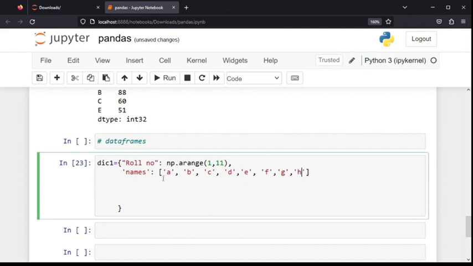Right, so how many values are there? 1, 2, 3, 4, 5, 6, 7, 8. We need 2 more values. I, and the last value is J. So we have 10 roll numbers and 10 names. We can create marks also.